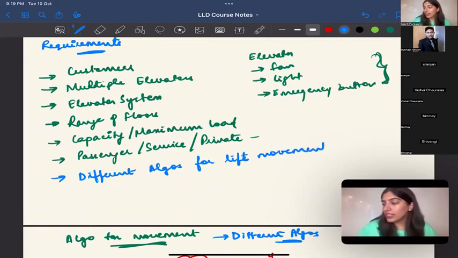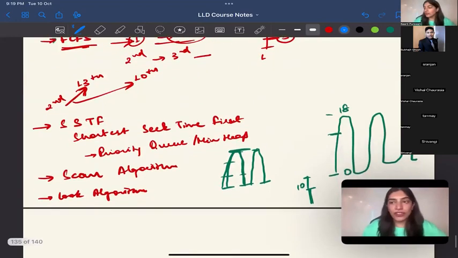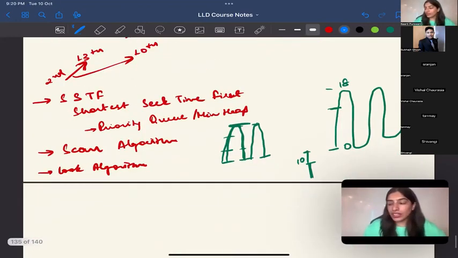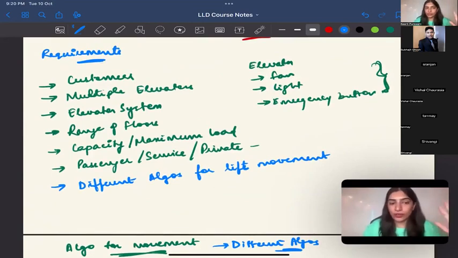So basically, as an admin, someone should be able to set that this is the algorithm that can be used. Suppose in one building, I set that I want to use FCFS algorithm, and in another building, I say I want to use look algorithm. I should be able to do that. So this is one of my requirements that I'm giving to you. Does this make sense to everyone? Any questions over here?